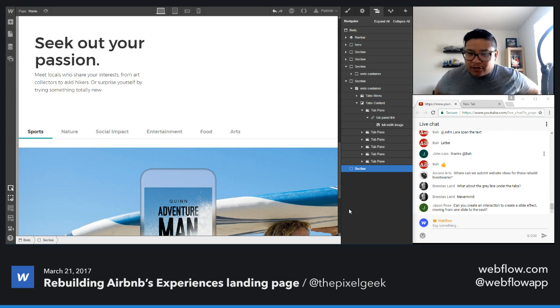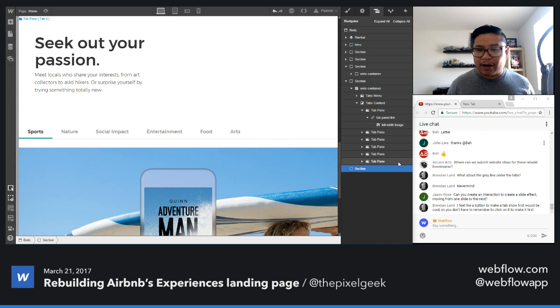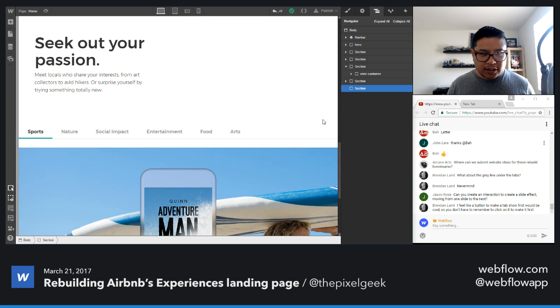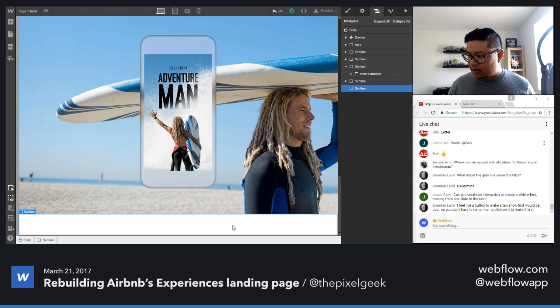Can you create an interaction to create a slide effect moving from one slide to the next? That's what I was exactly talking about, Jason, and I'm going to try that towards the end of this stream. All right, right now we're just structuring it. I feel like a button to make a tab first would be cool, so you don't have to remember to click on it to make... All right, so next one. This one doesn't have... Yeah, let's just go ahead and do it anyways.